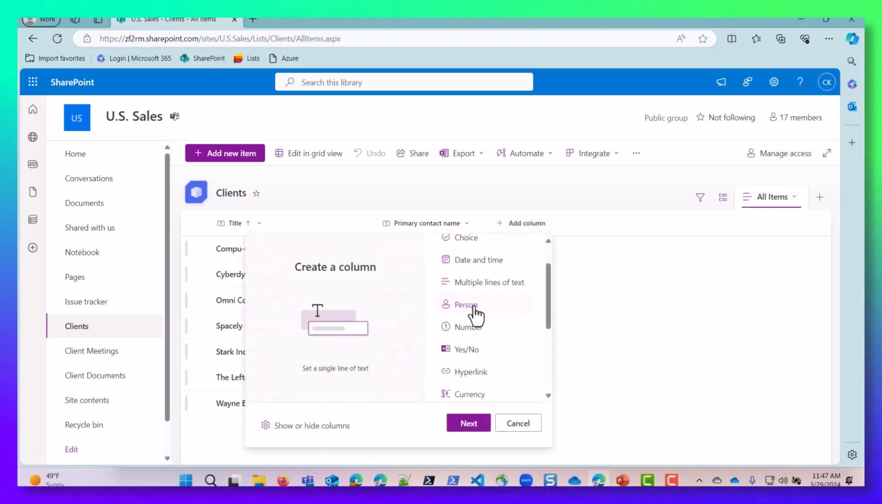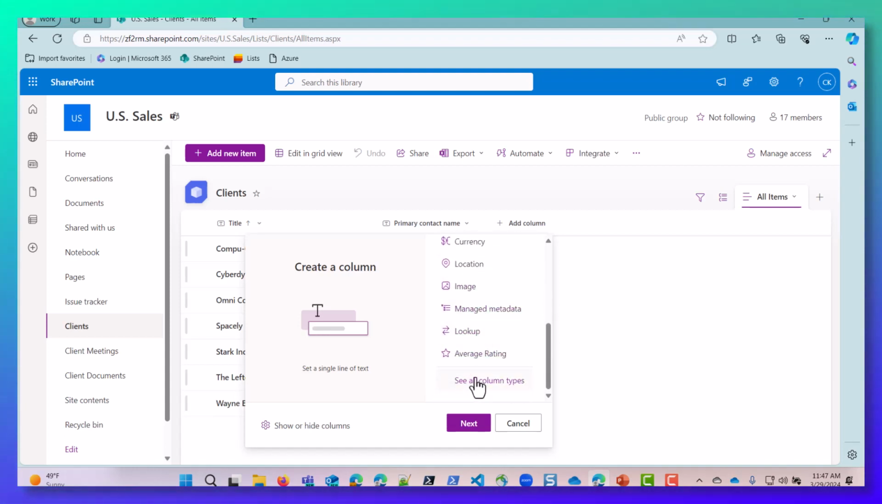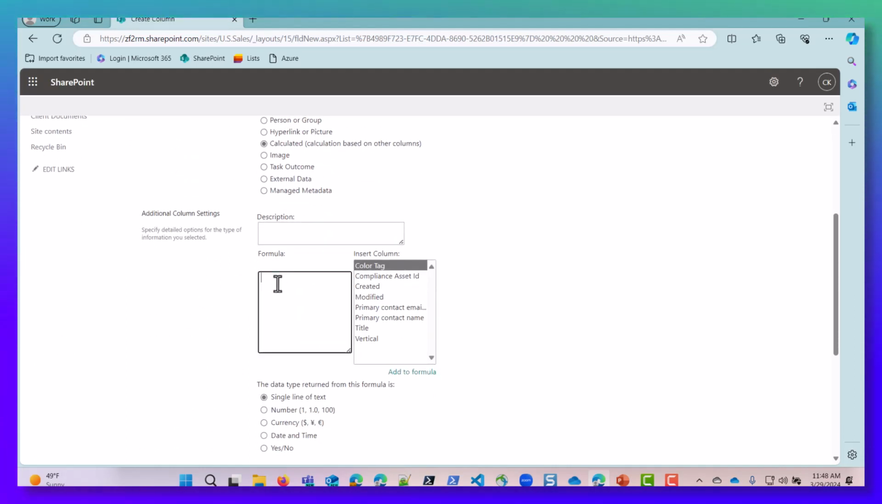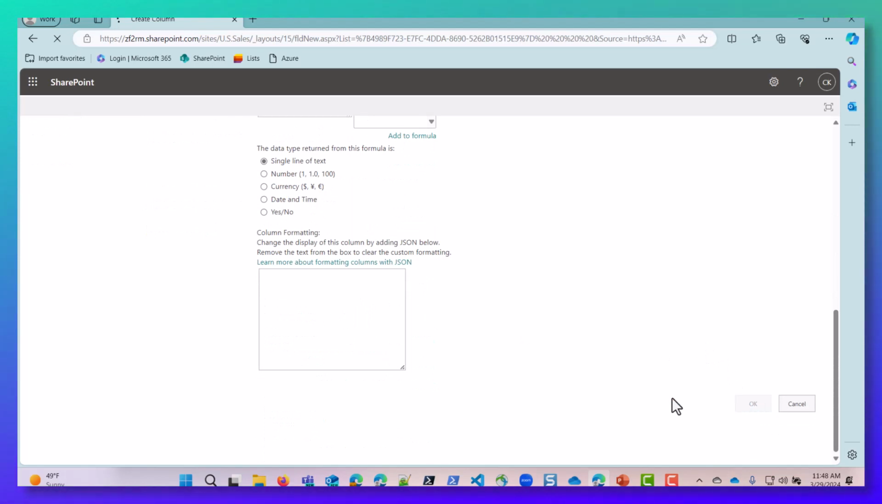I'll click add column, and you'll notice that calculated is not here. So you need to go all the way to the bottom and select see all column types. Select that and click next, and that will take you to the classic column creation experience. In here I'm going to call this meetings and make that a calculated column. And for right now I'm just going to put equals and then 2 double quotes. That will basically just be a placeholder. It'll be a blank value for right now.